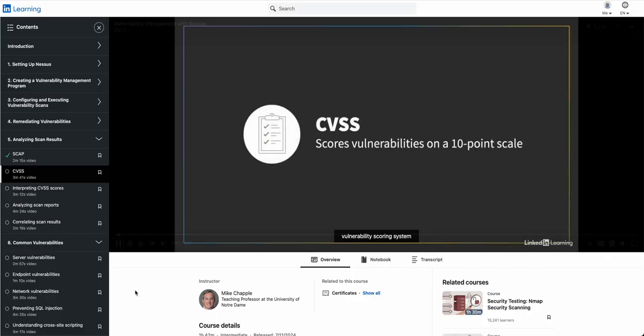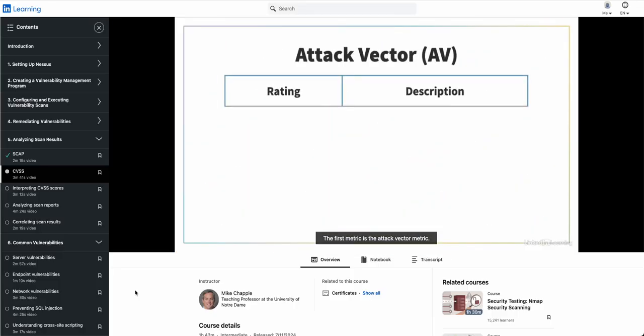Let's dig into the Common Vulnerability Scoring System because you'll see that used on scan reports. CVSS assigns a score to each vulnerability on a 10-point scale. We can figure out a base CVSS score by evaluating a set of different metrics and then combining the results. The first metric is the attack vector metric. This describes the type of access that an attacker must have to exploit a vulnerability.